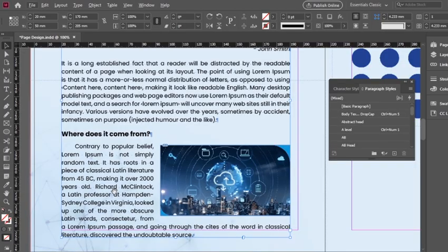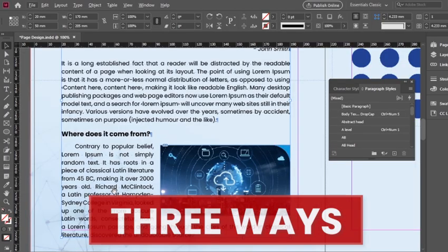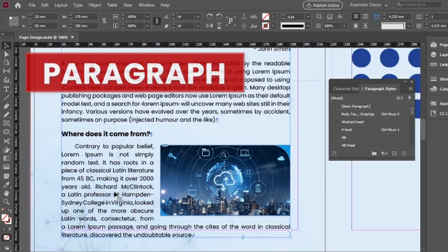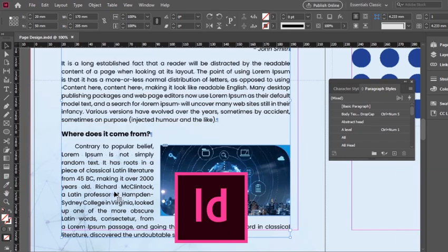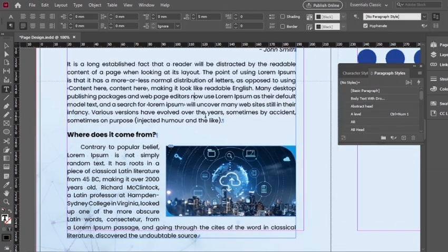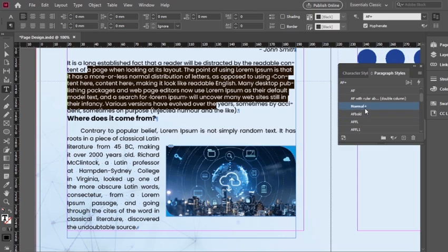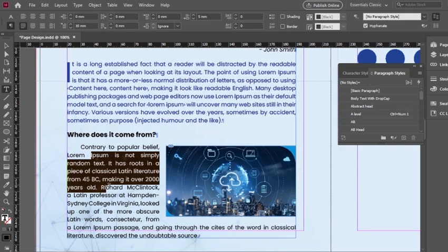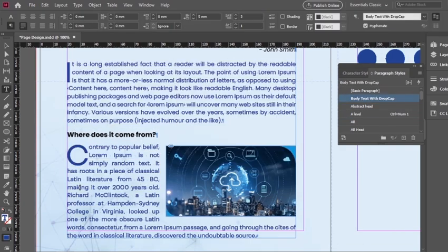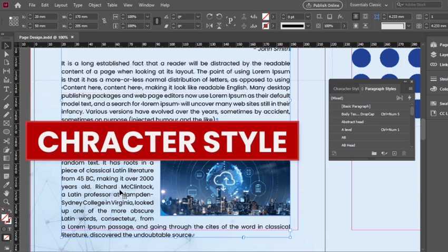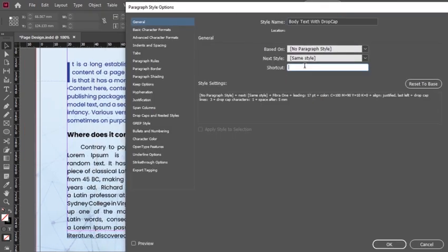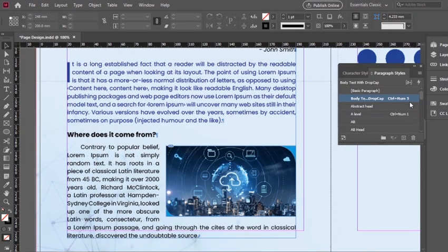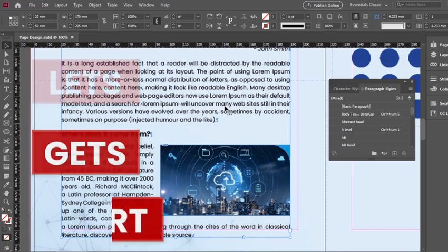Hi, so in this video I will give you 3 ways to apply any paragraph or character style in Adobe InDesign, and in the last one I will also show you how we can create a customized and specific shortcut key for any particular paragraph or character style, which can be very useful for doing fast work in Adobe InDesign. So let's get started and learn.